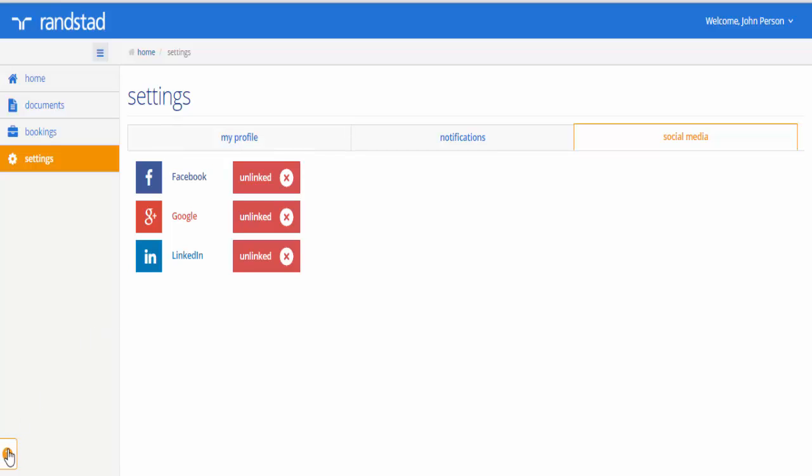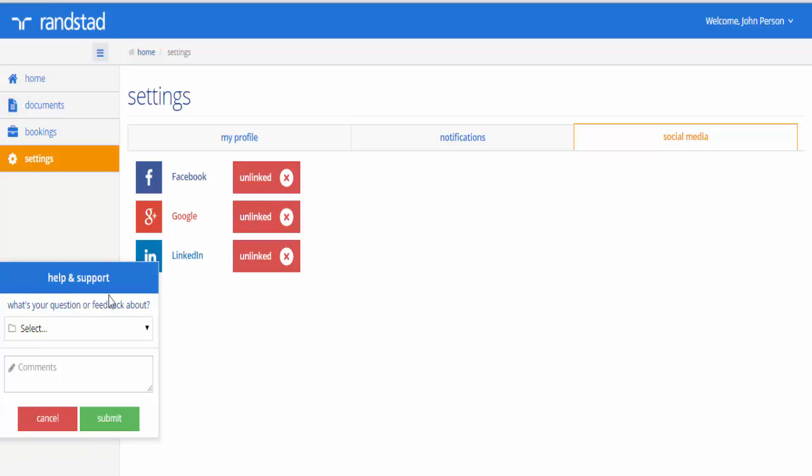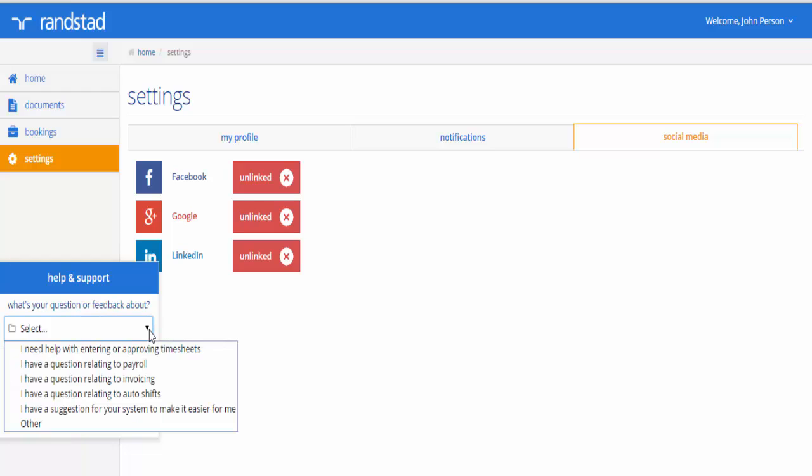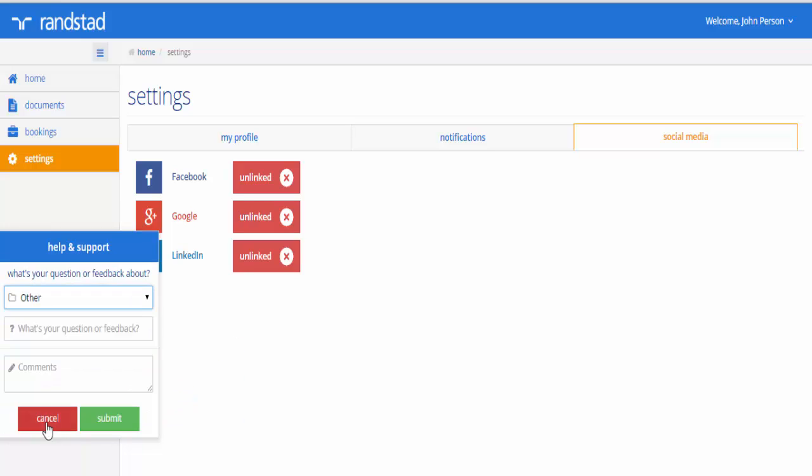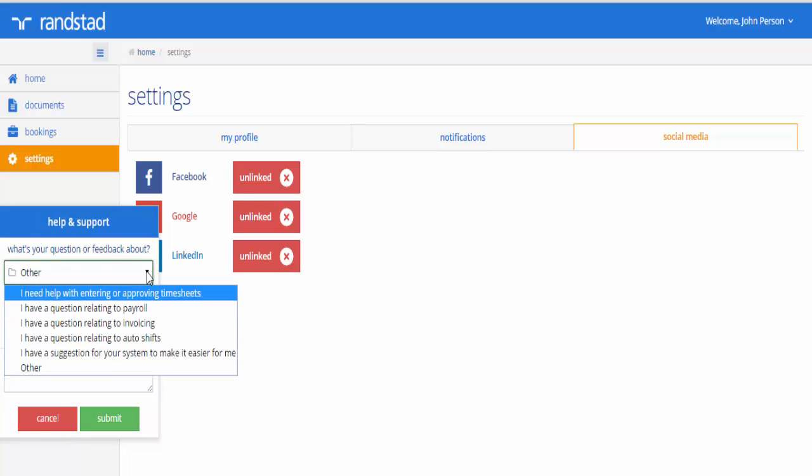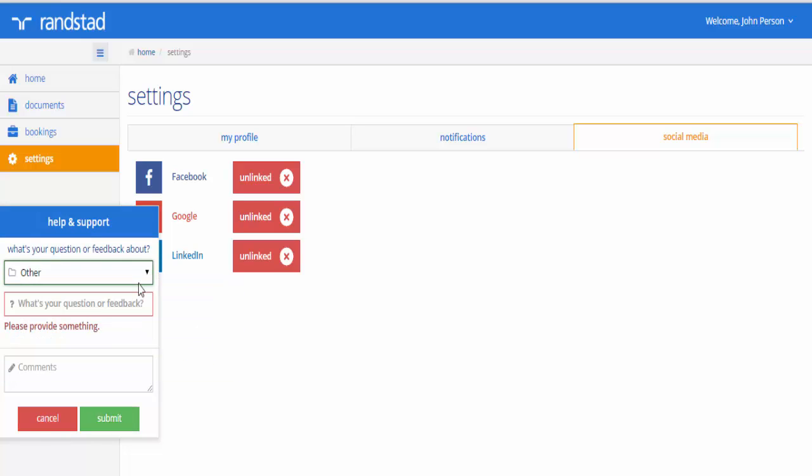The final piece of information within the system that I think is relevant is that of help and support. So if you are requiring some assistance, you can actually choose one of the options here, or certainly enter other and pop in your question or feedback and some comments and submit that through. Based on the option that you choose out of the drop-down list, that will be sent through to the relevant Randstad division and somebody will get back to you as soon as possible.